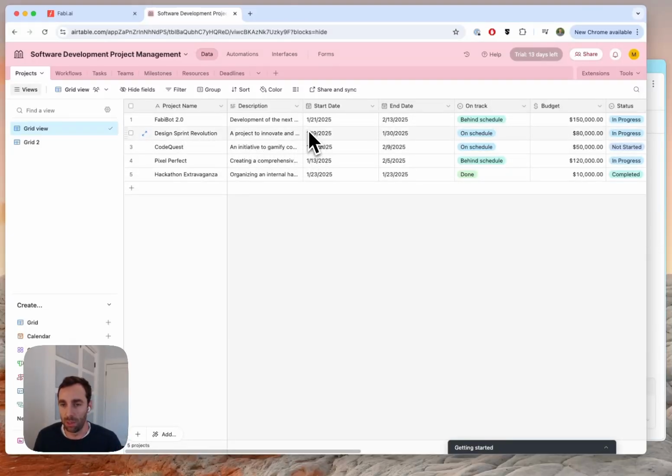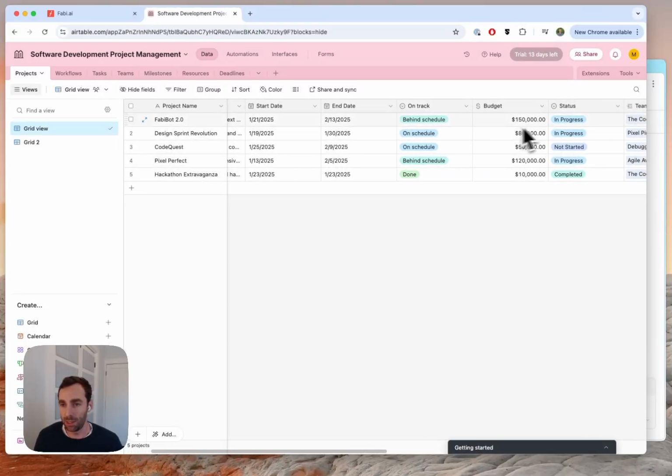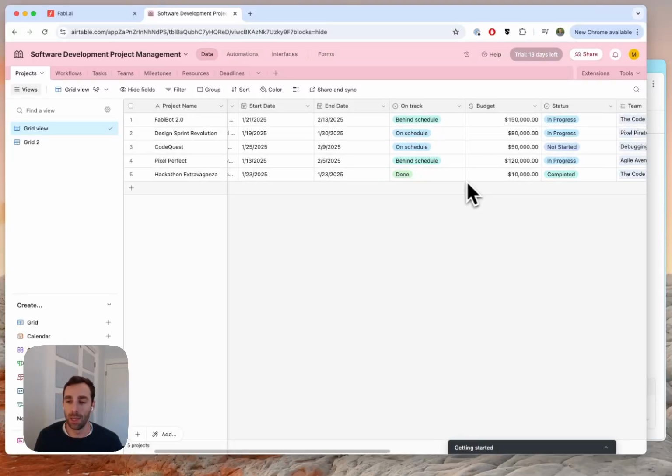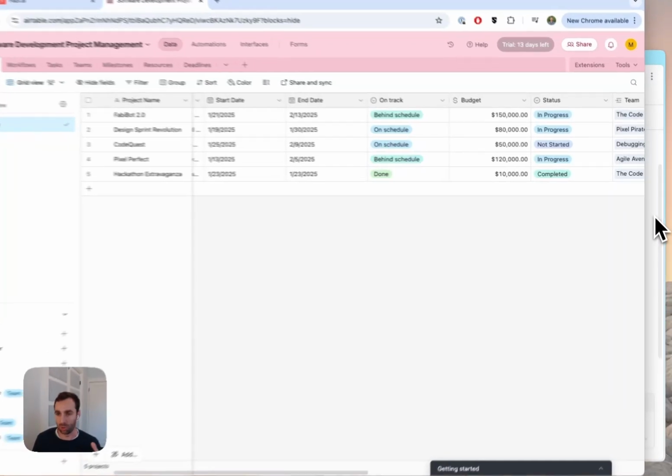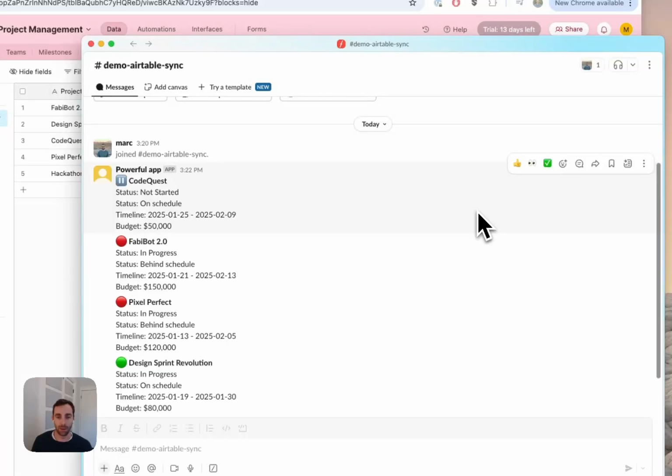It's just dummy data, but we have a handful of projects with a description and project name. And then we have things like a status here, which is in progress, not started or completed. And then we have an on track status, which tells us if the project is behind schedule, on schedule, or done. Say, for example, we want to get this daily or weekly alert that tells us thumbs up, green, things are good, it's on schedule, or red, the project's behind schedule, or the project hasn't started yet. So we did just that here.